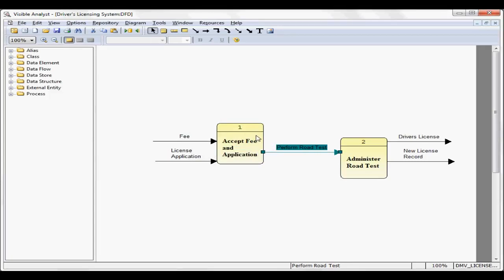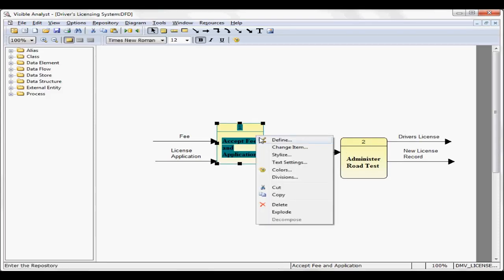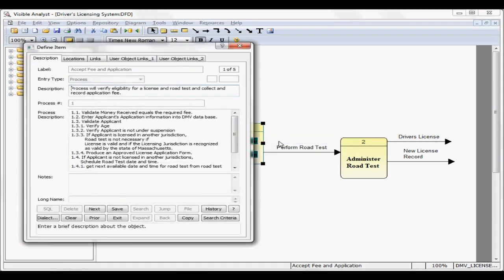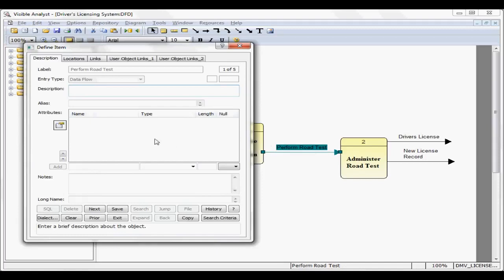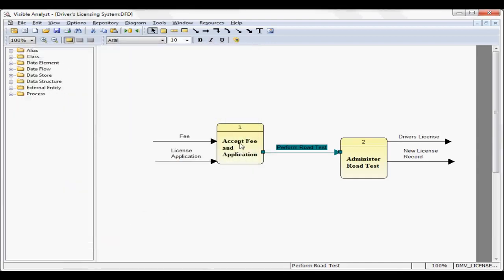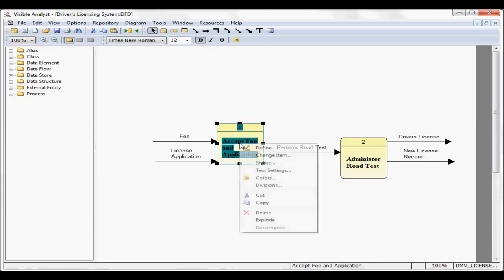Each object on a data flow diagram maintains a separate independent repository entry. Either right mouse click on the symbol or line, choose Define to display the repository entry for that particular item. Again, this is a process. You'll see that it's process number 1. When I double click on the data flow, perform row test, we have the ability to define attributes for this data flow. Click Exit.